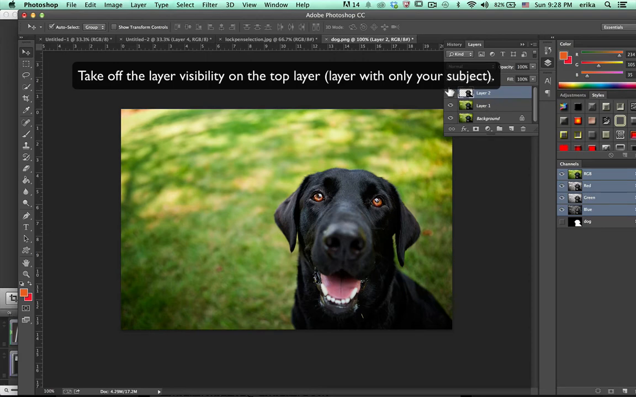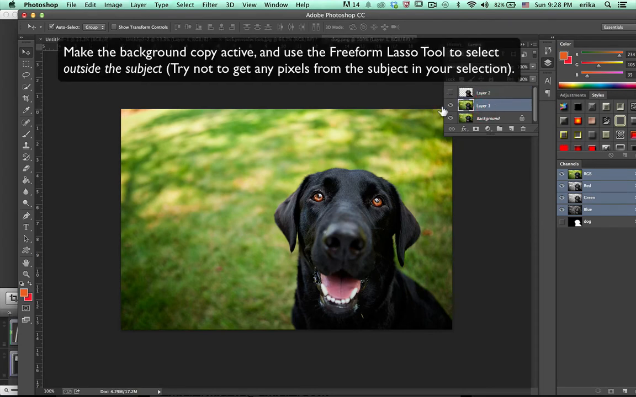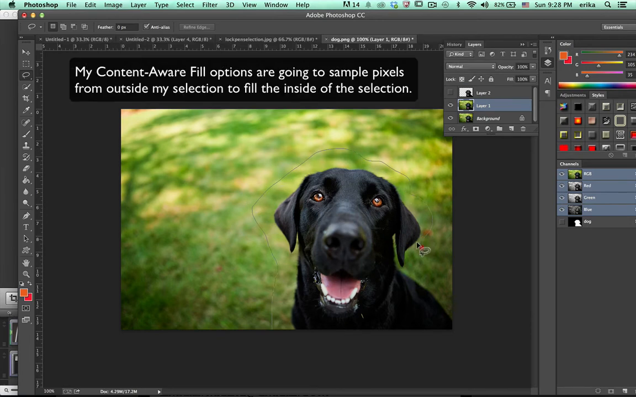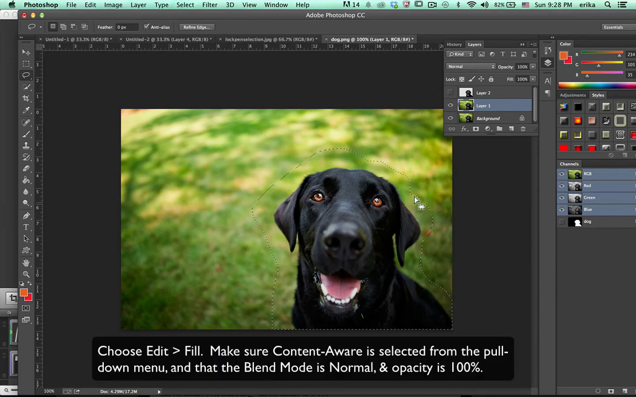Okay, I'm going to turn off that layer visibility, and I'll go to the background copy again. And this time I'm going to just use my lasso, and I'm going to kind of select outside the dog a little bit. And this is because my Content Aware options look at the pixels outside the dog, and it will fill using these pixel selections from outside that selection. So I don't want it to get any of the fur in it.